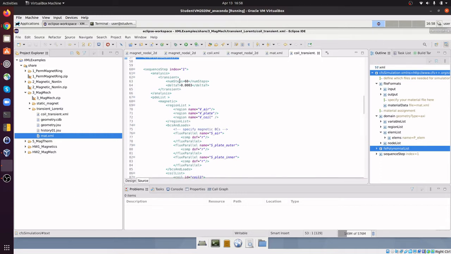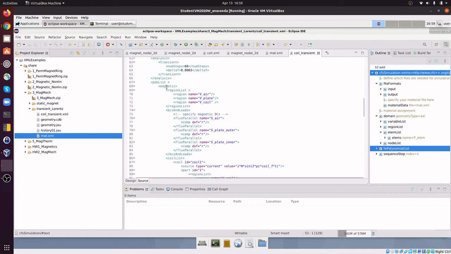So we're conducting a transient simulation with 60 time steps, for example, and a delta t that is suitable for the frequency. So if we discretize the period length with, I don't know, 20 time steps, it's totally sufficient. Okay, then we're defining that the magnetic PDE shall be solved in all 3 regions, and we define the boundary conditions, the flux parallel boundary conditions.